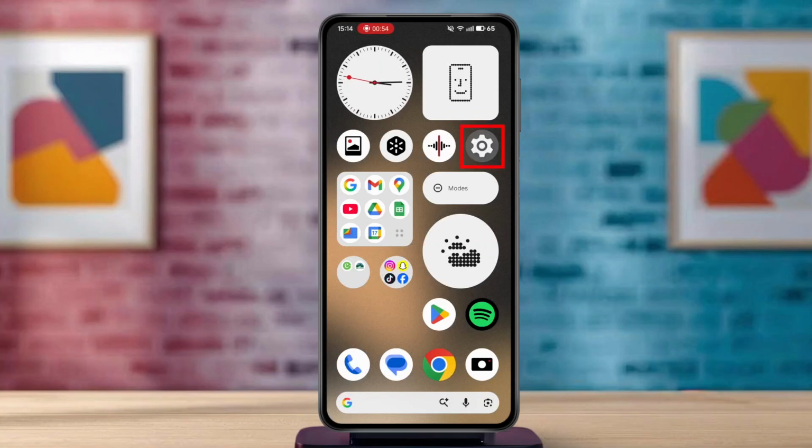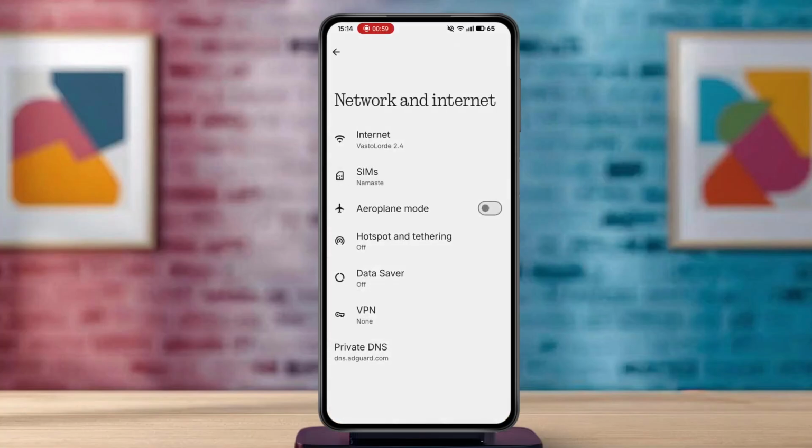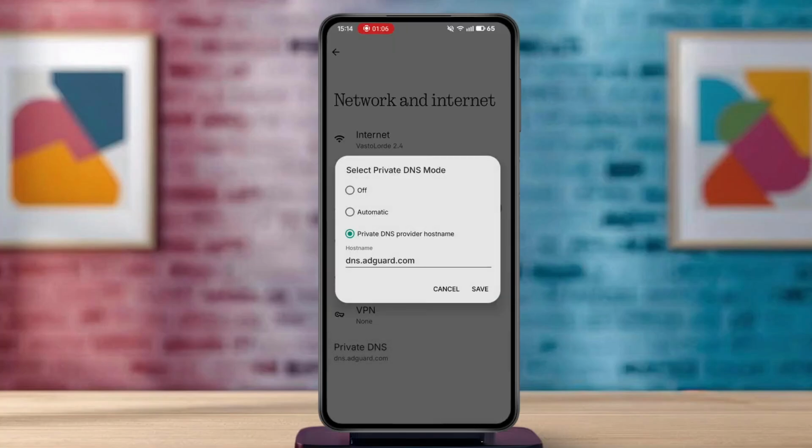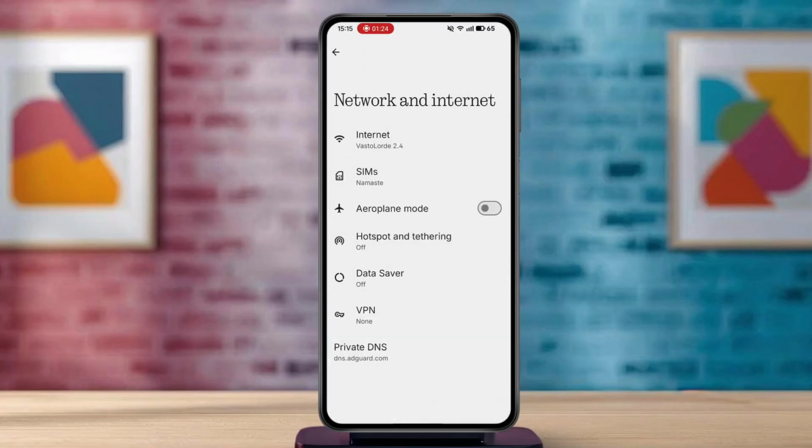So first, go to your settings, go to network and internet or connections, whichever is on your setting, then head over to private DNS. On your private DNS, select private DNS provider hostname like I have done in mine, then add this hostname, that is dns.adguard.com. So just add dns.adguard.com or dns.adguard-dns.com. Then tap on the save button. After you've saved it, your DNS is now set.